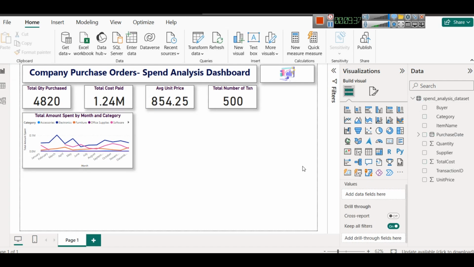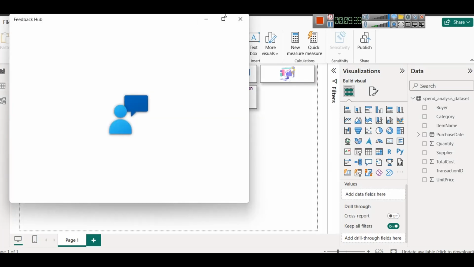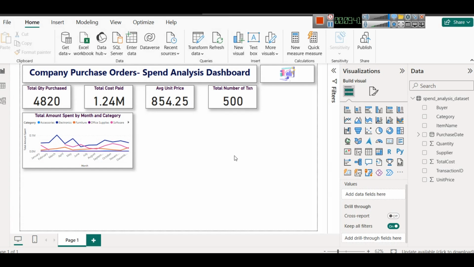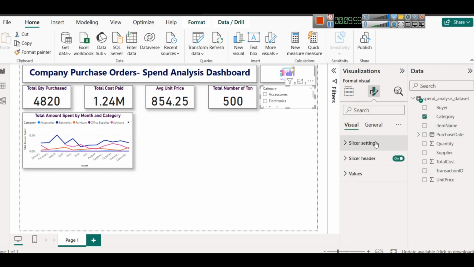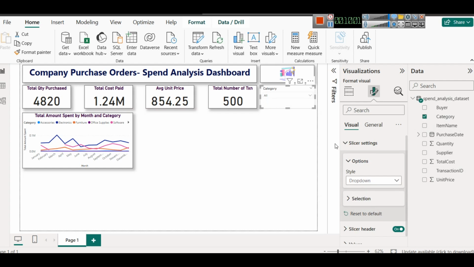Now whatever fields we are adding here for analysis, we can also create a simple slicer. This slicer will work as an interactive filter, and in this filter we will put that particular category, and we will go to slicer setting and say this is going to be a drop down list.